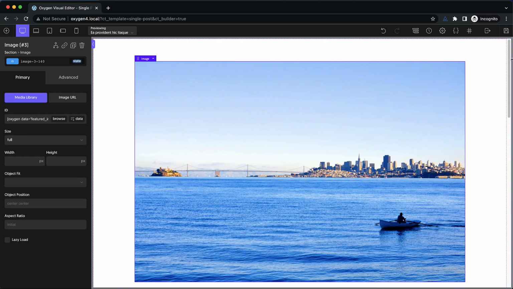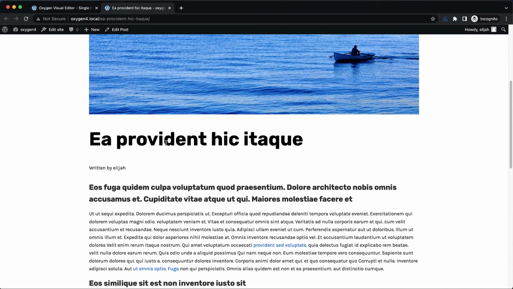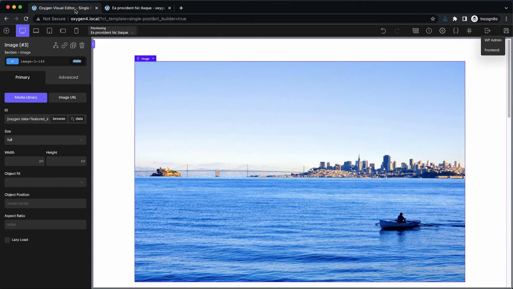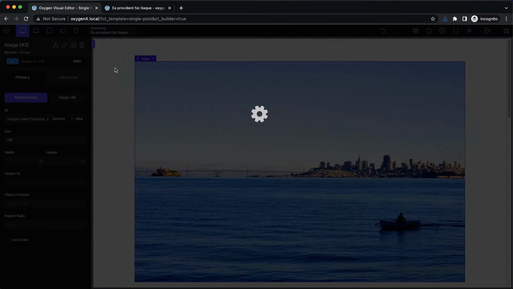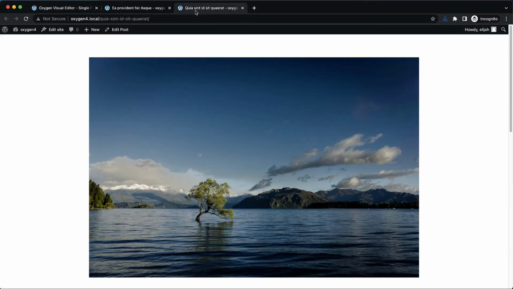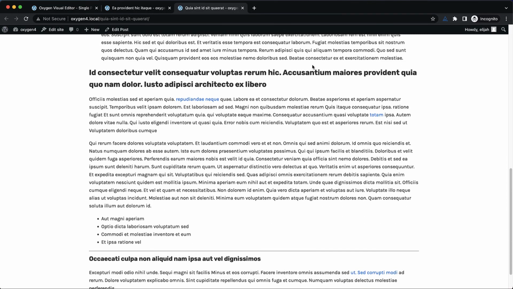And the same happens on the front end. So let's save this and we'll jump up to the front end to view this post. And as you can see, we have the featured image, the title, the author, and then all of the post content. Now let's grab a different post and then we'll preview that one on the front end. It's the exact same template and layout, but all of the data is being fetched dynamically.